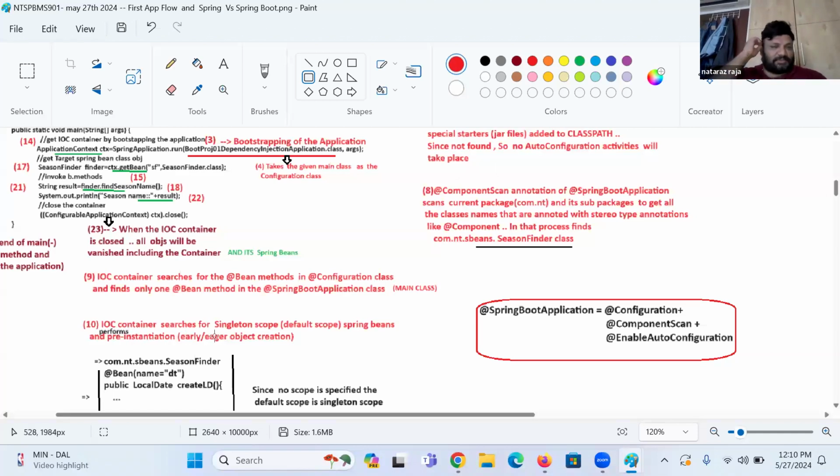The IOC container searches using these three annotations, guys. Using the first one, the configuration class, inside that it looks for @Bean methods. The second one looks for user defined classes annotated with the stereotype annotation. Third one is auto configuration. In this example, there is no auto configuration, guys. Same as our Spring application flow, but a small change, guys.